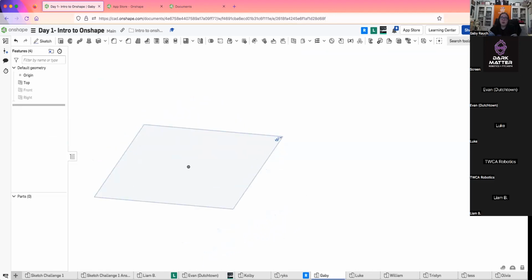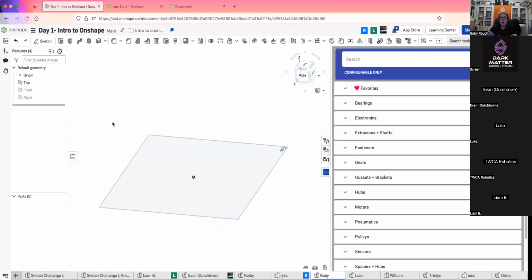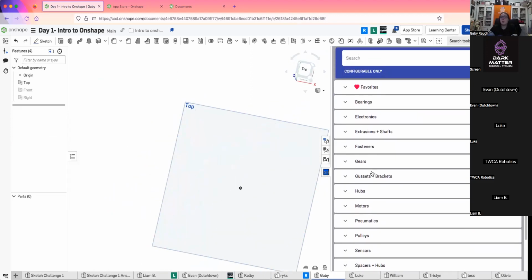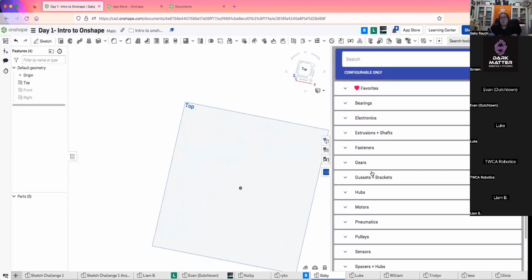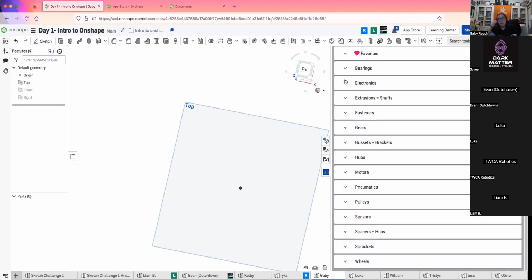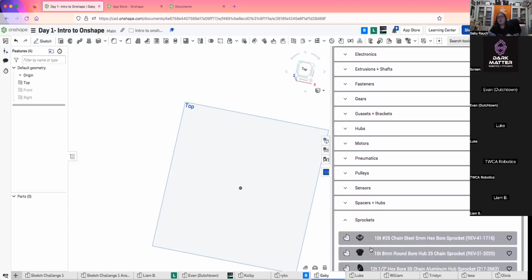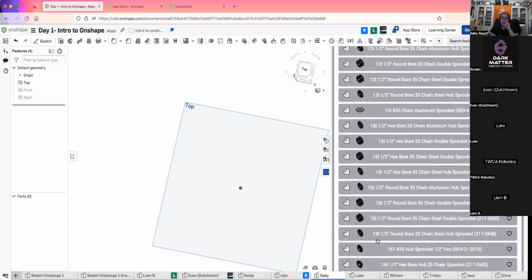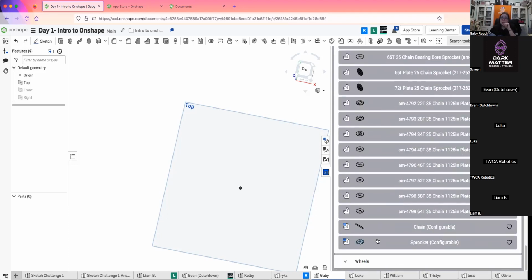So last thing is over here on the right, you'll see MKCAD. If you click on that, it's going to open what you would call a library of just a bunch of parts, a lot of FRC parts. A lot of it is going to be much bigger than anything you're going to use in FTC. But for the most part, you'll be able to use some things that are useful, like the fasteners and spacers. But the one thing I want to talk about is, if you go to sprockets and scroll all the way down, and this is just an example, there's some in all of them, you'll see they have sprocket and chain, and it'll say configurable next to it.